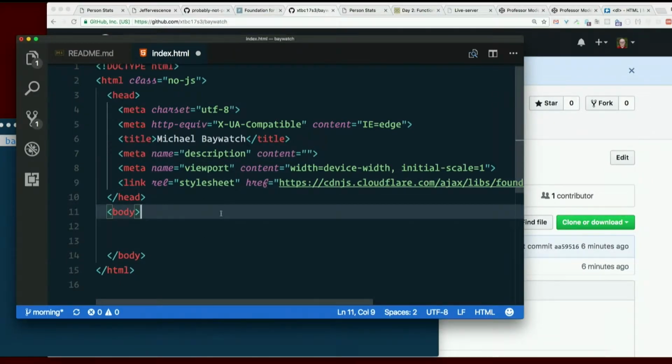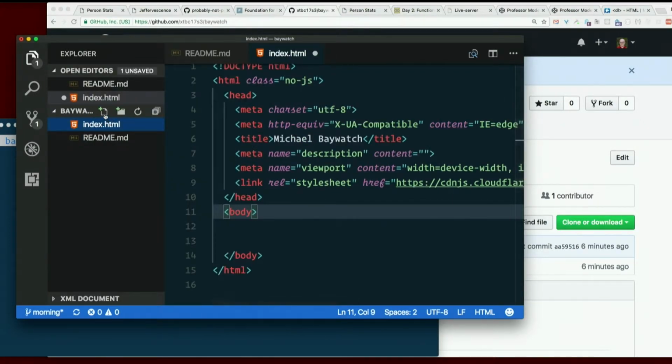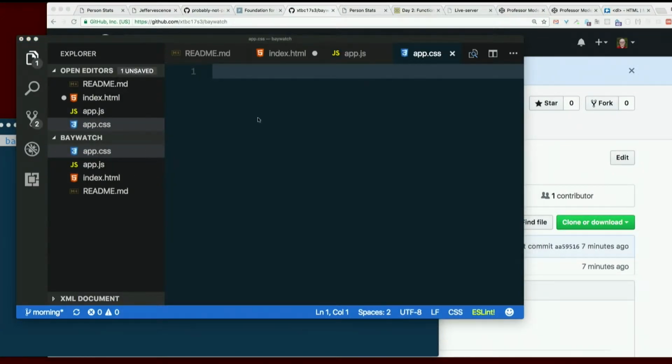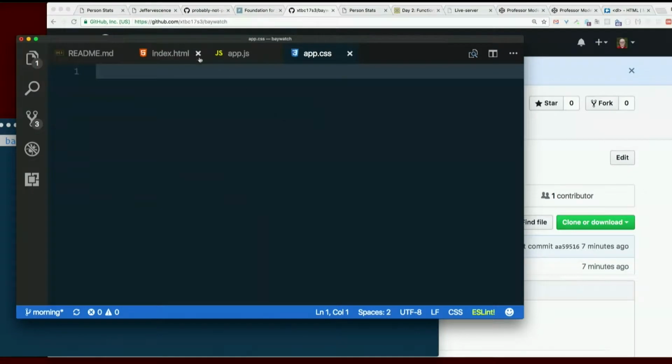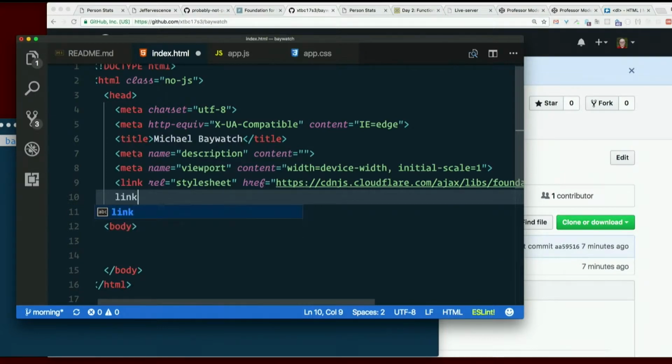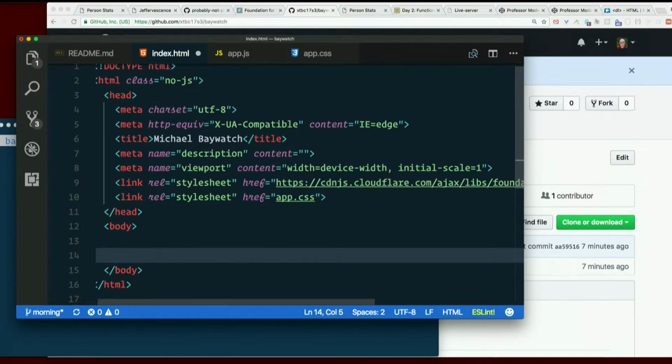And then let's go ahead and make our style sheet and our JavaScript, because we know we're going to do that, right? So I'm going to make new files. This time I'm going to call them app.js and app.css. I'm not going to put anything in them, but I'm going to go ahead and link to them. So again, after Foundation, we make our own link, href app.css. At the bottom of the body, we put a script tag. Source equals app.js.